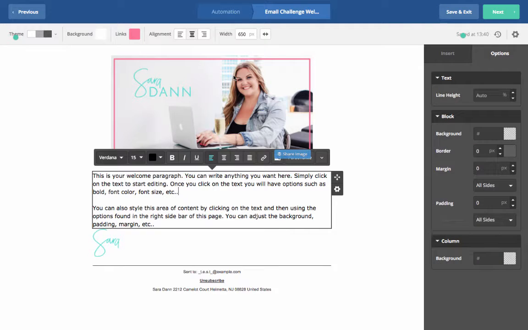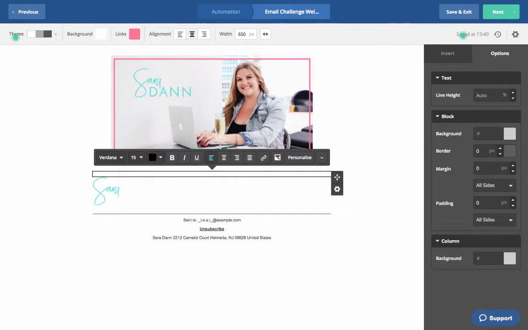All right, so right here I've got my photo up top for the header. I've got my signature on the bottom. You don't have to necessarily do that, but that's what I do. So this is where ActiveCampaign kind of explains it to you. This is your welcome paragraph. So this is where I would just select everything and delete it. And I would start writing to the person receiving this email.